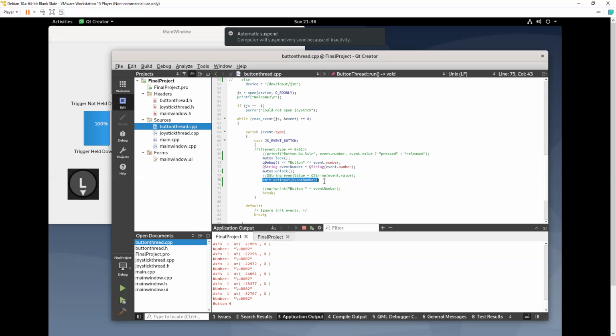This is how you use the signals in Qt. You use the emit, and this is what took a while to set up because it's a lot different than what I was used to.